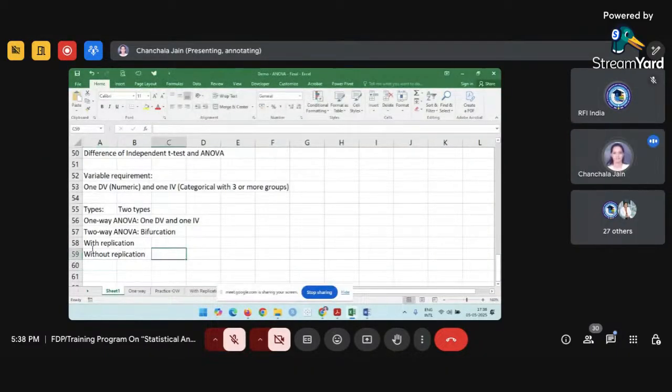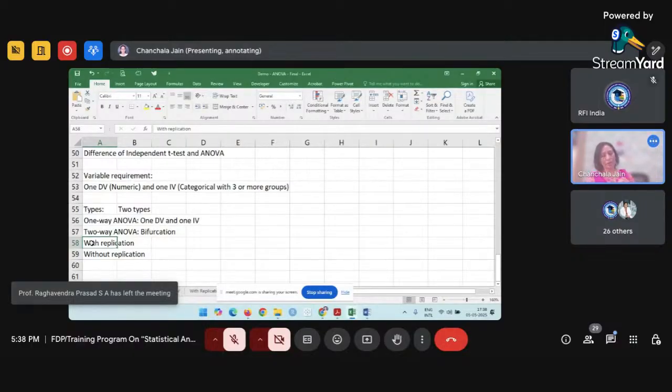If you are new to this concept, I need to tell you about with replication and without replication. In with replication, the categories of your categorical variable will be replicating, meaning repeating. Whereas in without replication, the categories of the categorical variable will not be repeating. Only once they will appear. That is why it is known as the case of without replication.